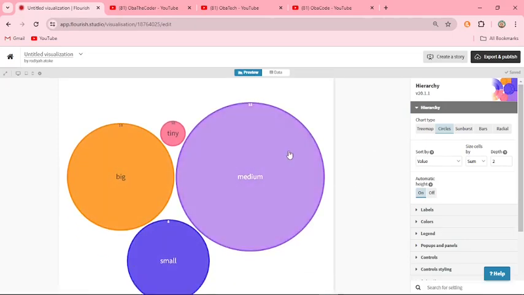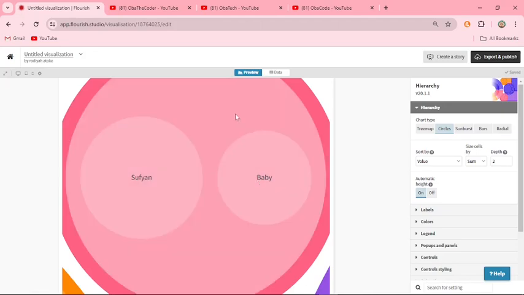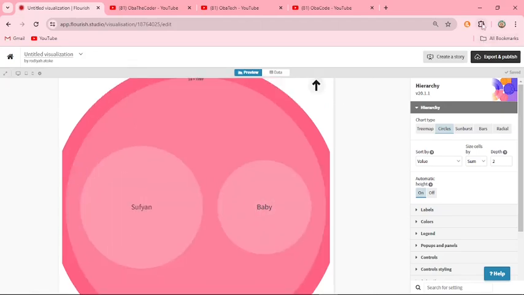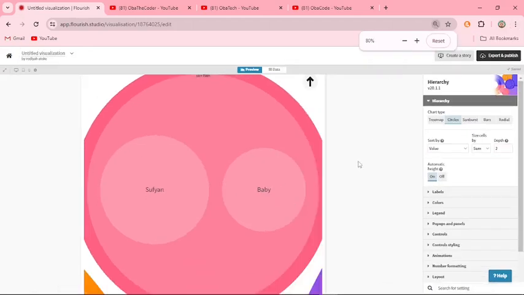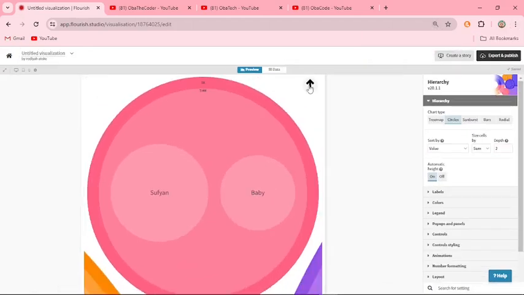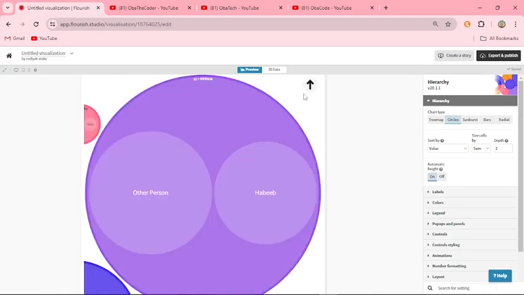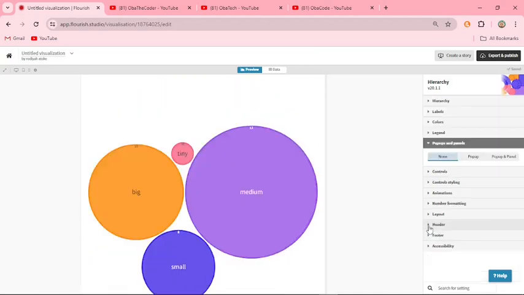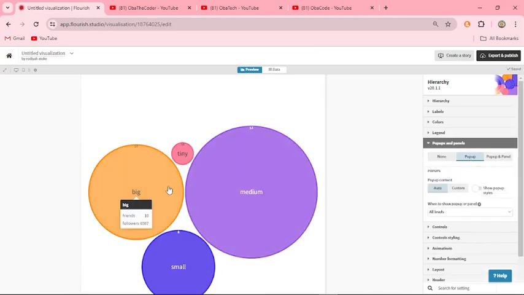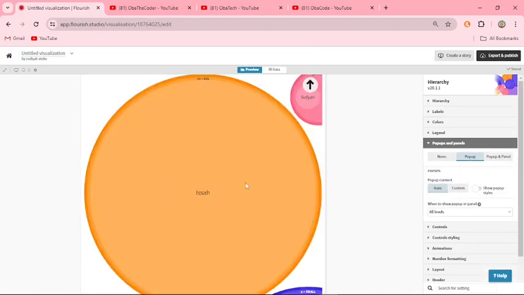So it's where we can click on these places. There's tiny, Sufyan and baby. Oh, let me zoom out again. And now you can see medium that has other person and Habib. Isa.